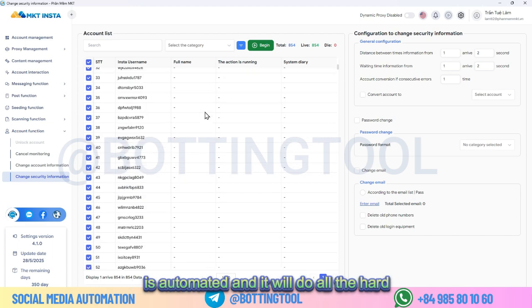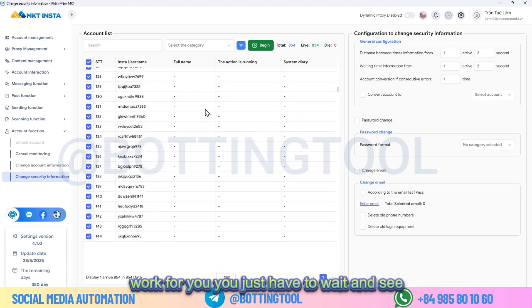Everything is automated and it will do all the hard work for you. You just have to wait and see the result.